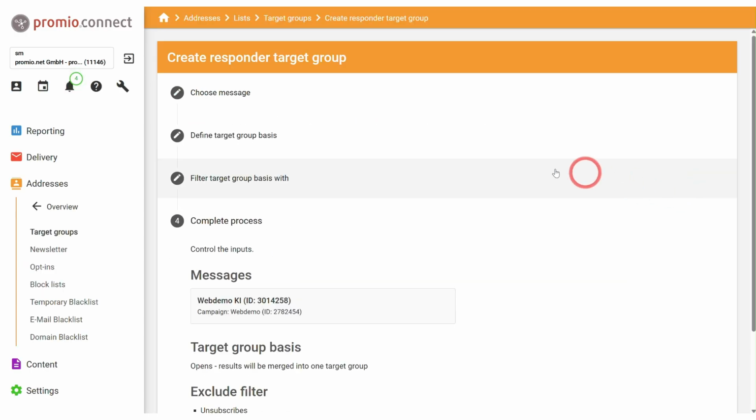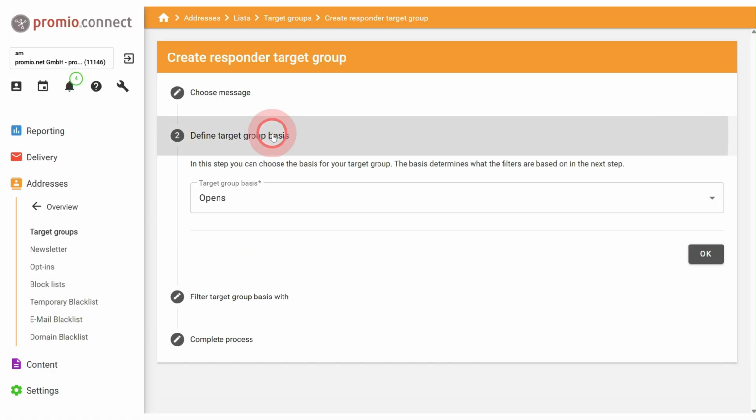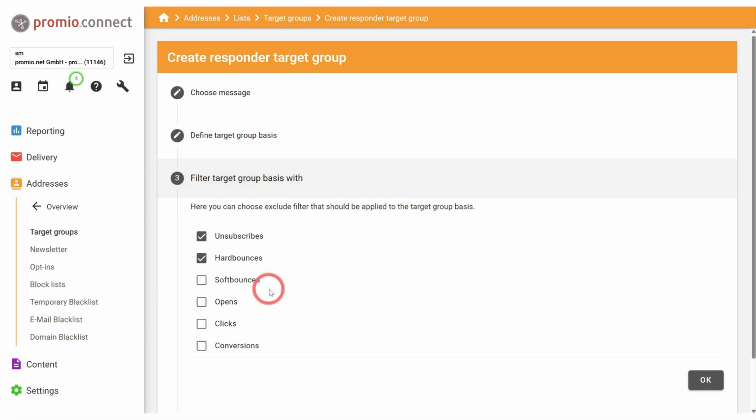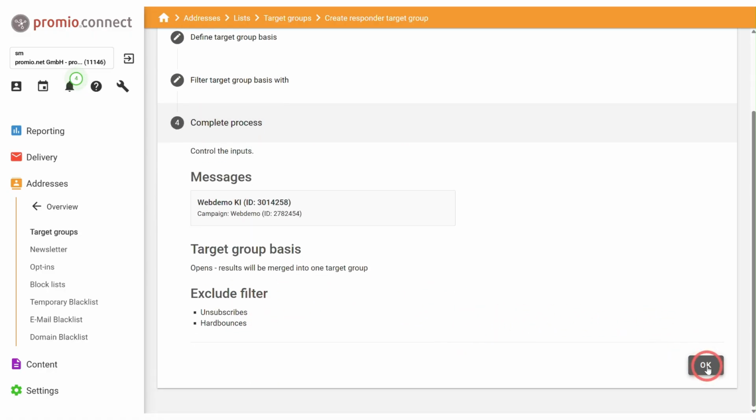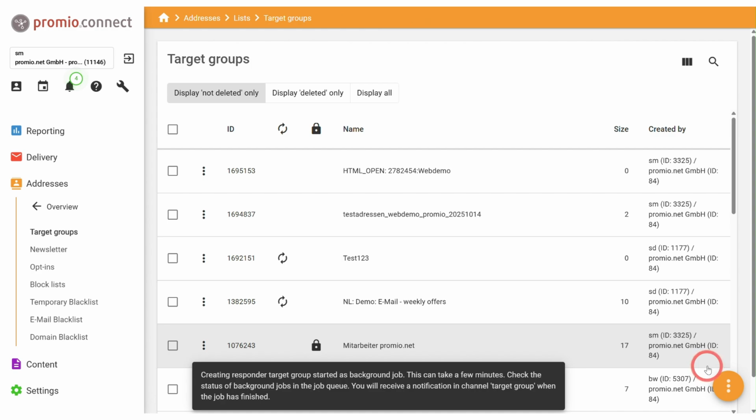The function area is now automatically called up to create the responder target group. All the necessary information is already preset here. After a quick check, you can either adjust the settings or create the target group directly. You will then find it in the target group list as usual.